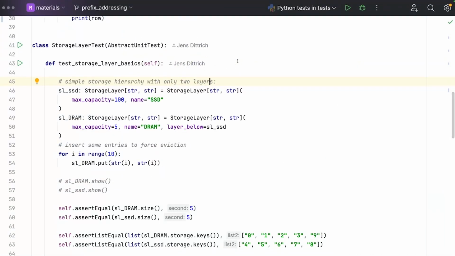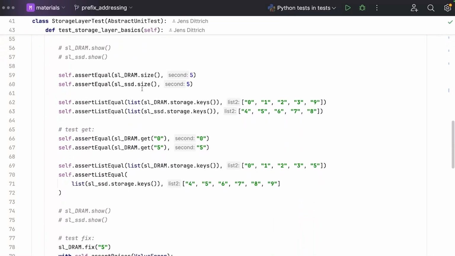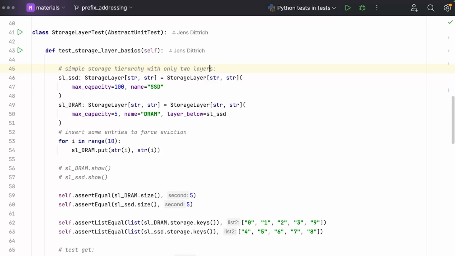So basically we had this test where I had the storage layer and showed you this buffering property of the storage layer. So we have a DRAM and we have an SSD, and the DRAM has a link to the layer below. And that is basically what a database buffer would be doing. The database buffer controls which pages are loaded into main memory and which are not loaded, and which pages are evicted if the memory gets full.